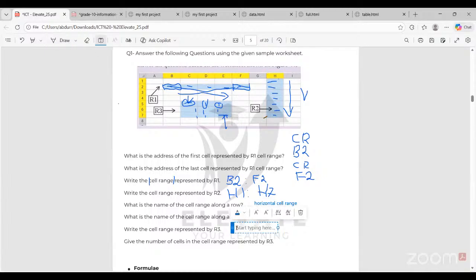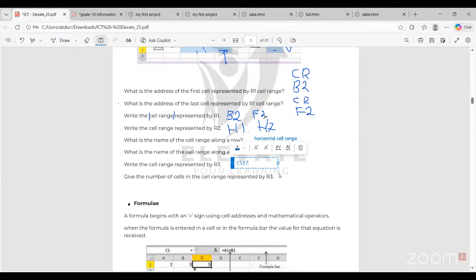So your answer for this one is going to be C5:E7. That's what your cell range for R3 is going to be. Only this cell and this cell. The cells in between are not written. In this sort of a cell range, this is the first and the last cell, so those addresses only you write. When you come to a range like the R1 range, this is the first cell, this is the last cell, so those two addresses only. So that's all with the cell ranges, how you write a cell range, how you write a cell address.